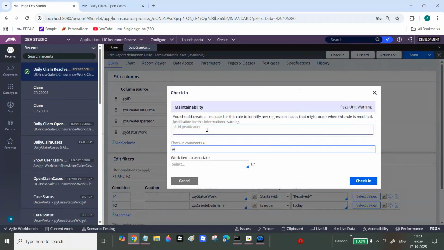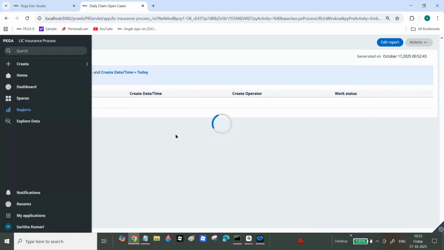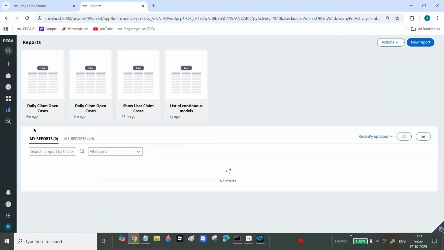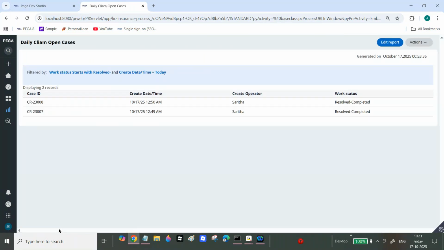We will create different reports, and however the business wants to show them, even in graphical representation, whatever format the business wants, we will include. Now see here, I can see the two cases I resolved. Clear, everyone?